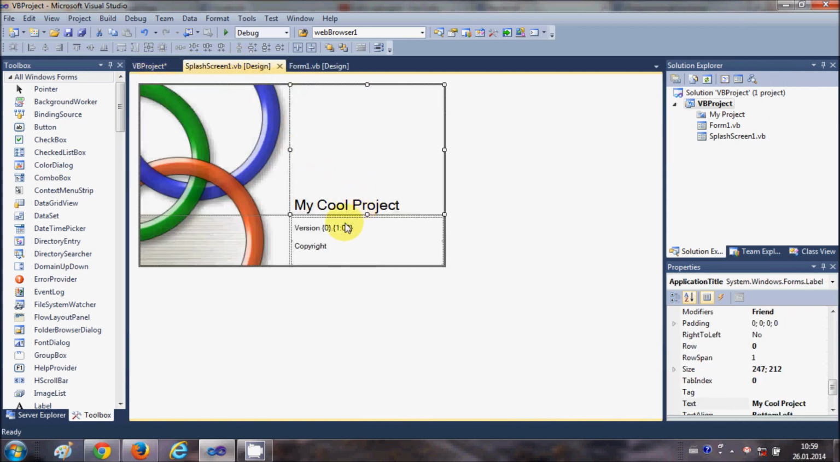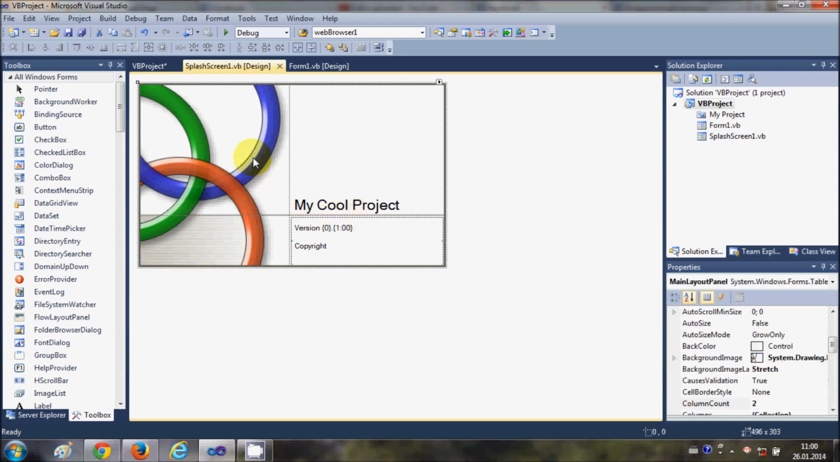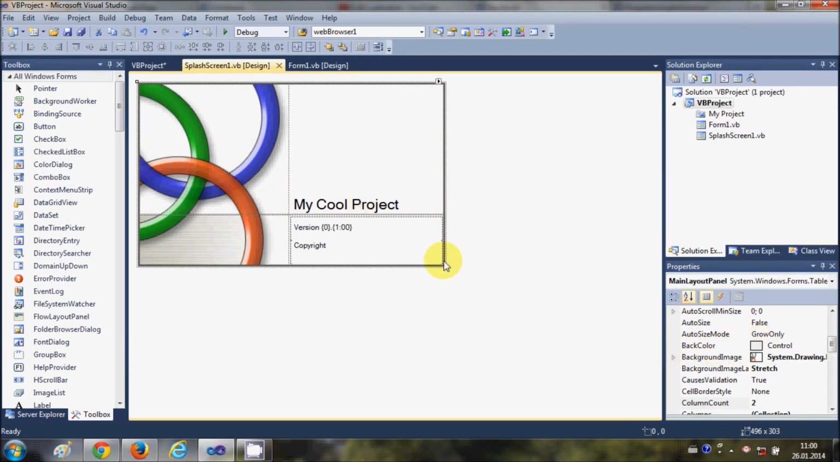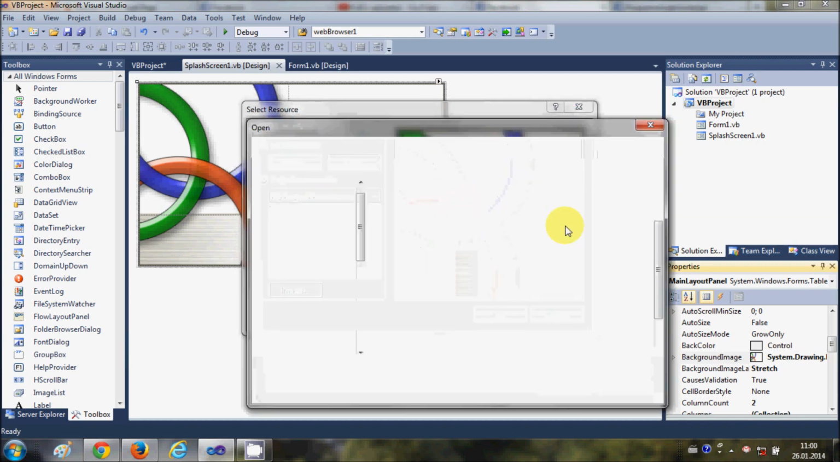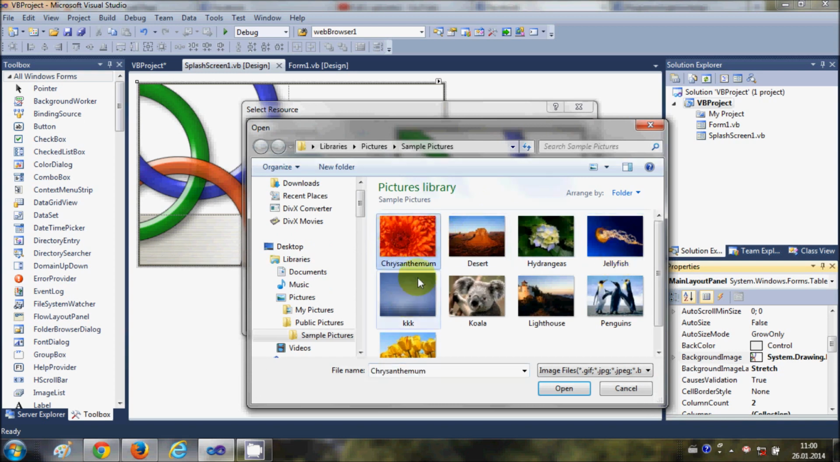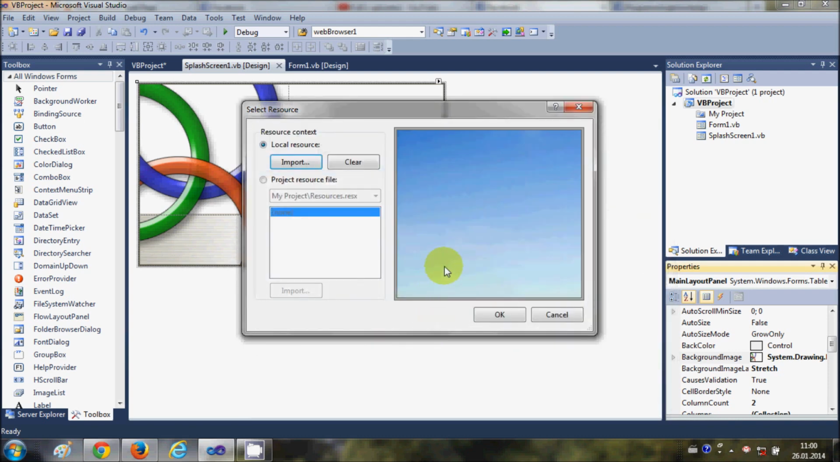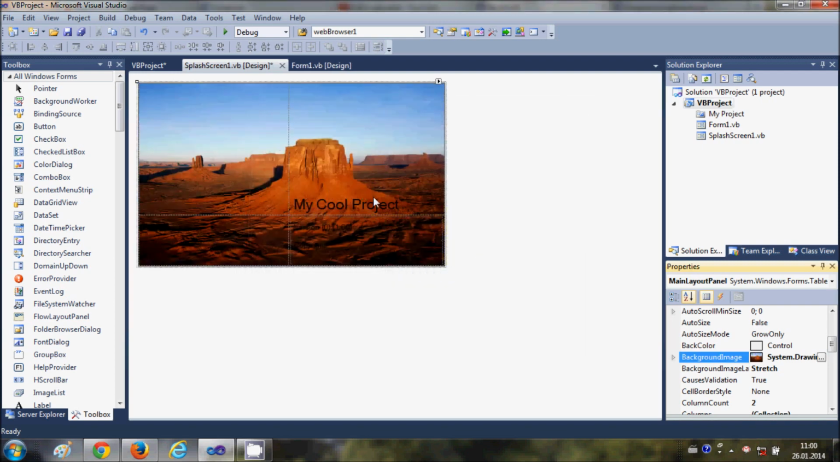So in this way you can change these tags and these background image. For example, I want to change the background image of my splash screen. I can just select my splash screen and go to background image, and I can select any image from the local resource. I will select import, and I can select any image from my local resource. So I selected image and I click OK, and you see the image is changed here.